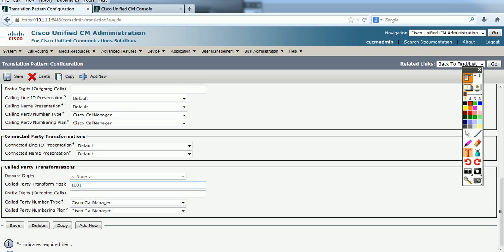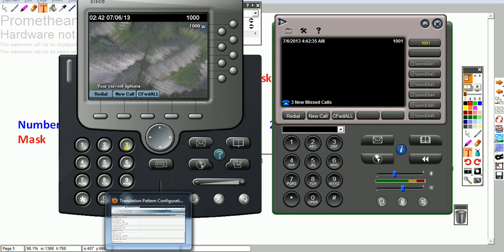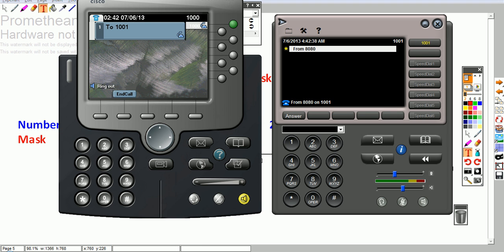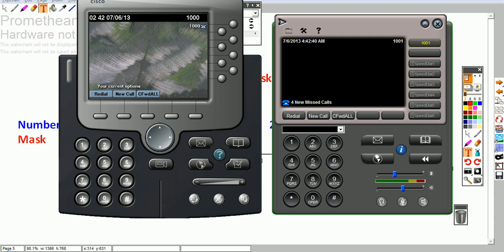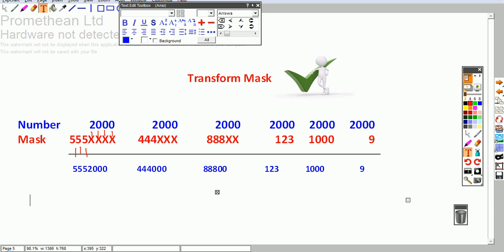I'm not going to play with the called number. I'm going to play with the calling number at that part. When I dial 0, the number that appears is 8080, right? So let's try to do this example.